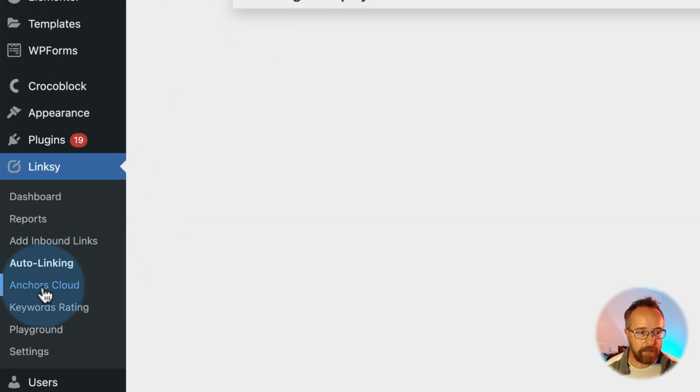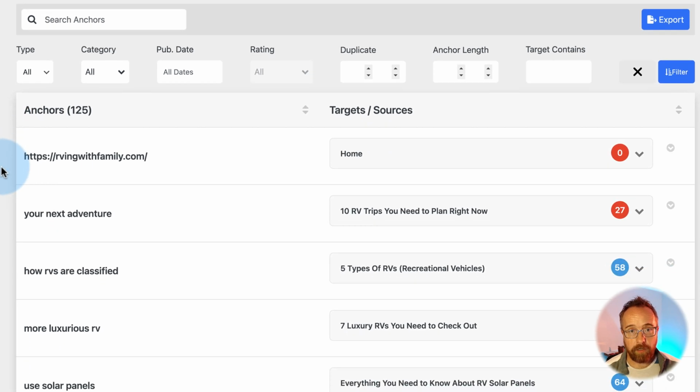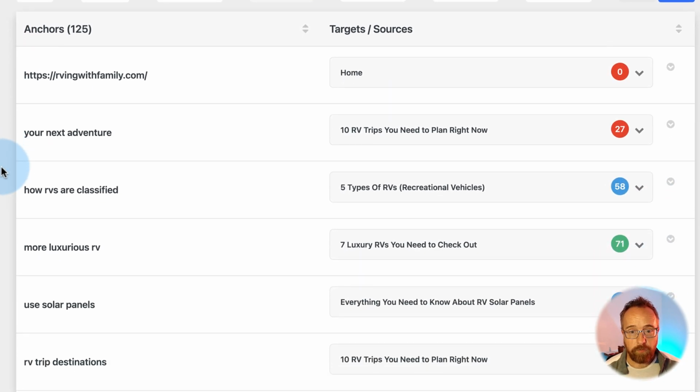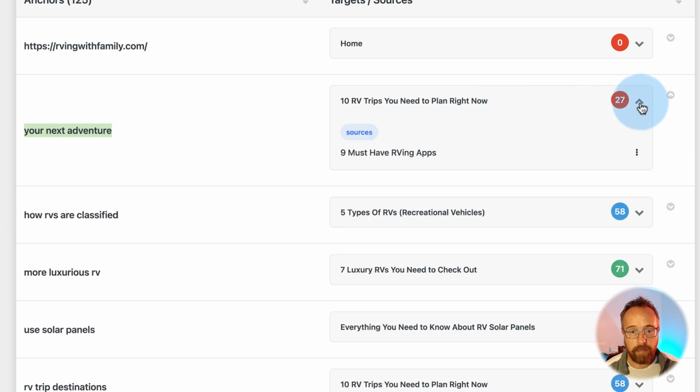And then we have the anchors cloud area. This shows you all the anchor text on your website. For example, this one is "your next adventure," and it links to "10 RV trips to plan right now." It doesn't like that anchor text, gives it a 27, thinks you can do better. And this is the source. So it's linking from this page to this page.